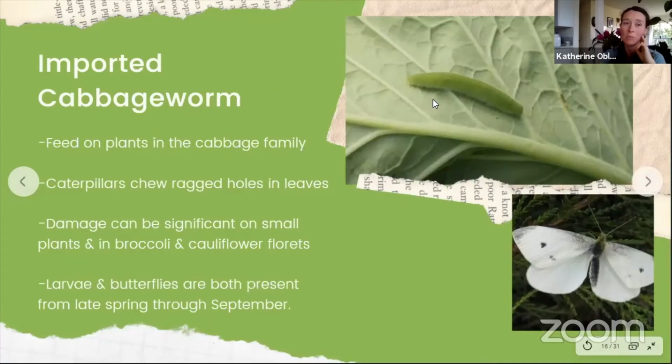Here we've got the imported cabbage worm. If you've ever grown kale, you might have seen it. This is a very common pest. The caterpillars chew holes in the leaves. They can cause significant damage on small plants, or when they feed in the broccoli or cauliflower floret. Other than that, if they're attacking a mature kale plant or collard plant, typically you just have some holes chewed out of leaves, but it's not significant, and the plant can certainly withstand the bit of nibbling by these guys.